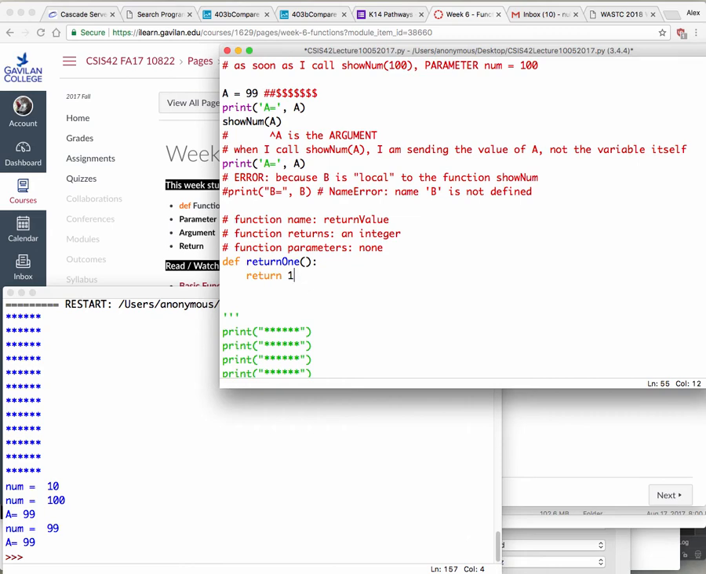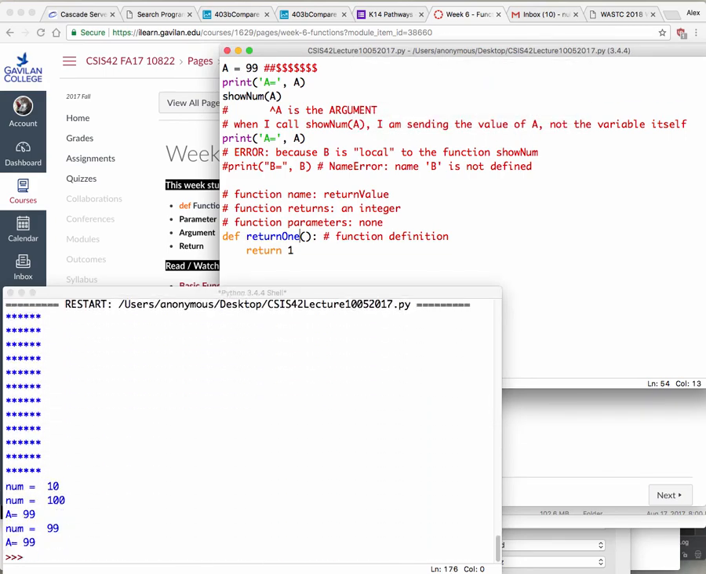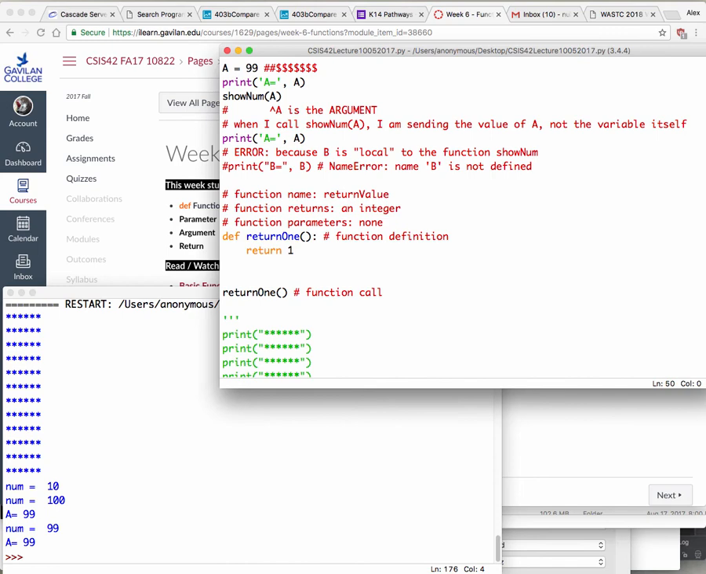Okay, so now I'm going to go in there and try to call my function return 1, right? And again, this is my function definition. This is my function call. All right, so let's see if it shows me, well, 100. Well, I'll leave it as 1. Okay, so I call the function, I run the program, and I don't see a 1. Why is that?